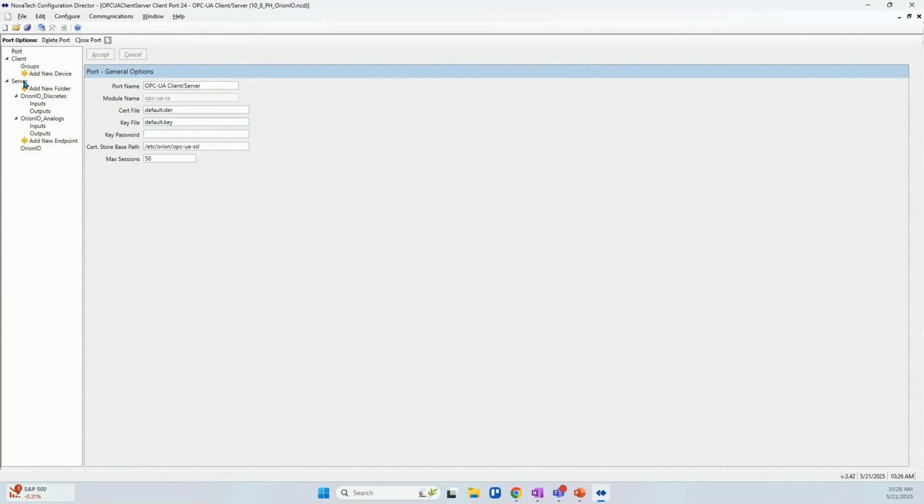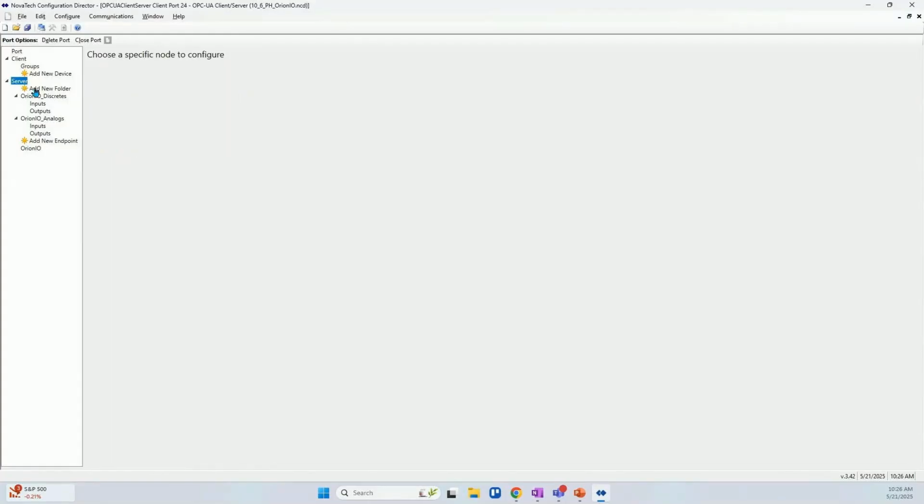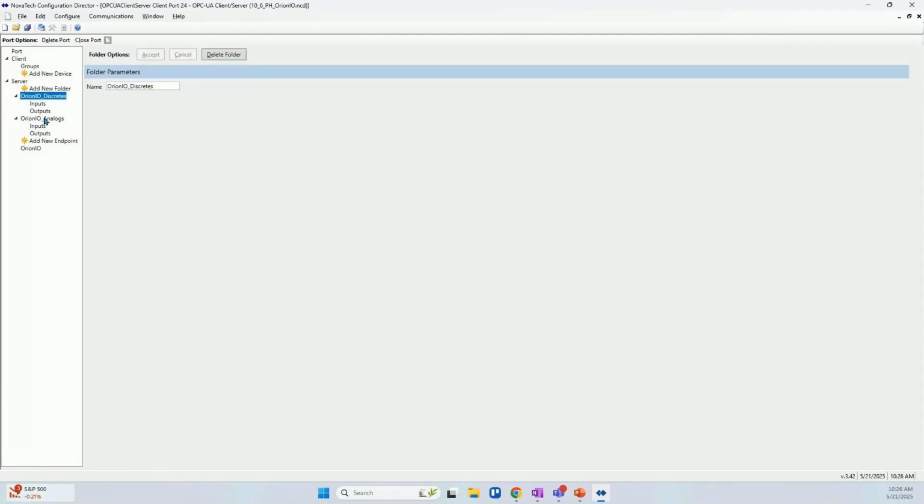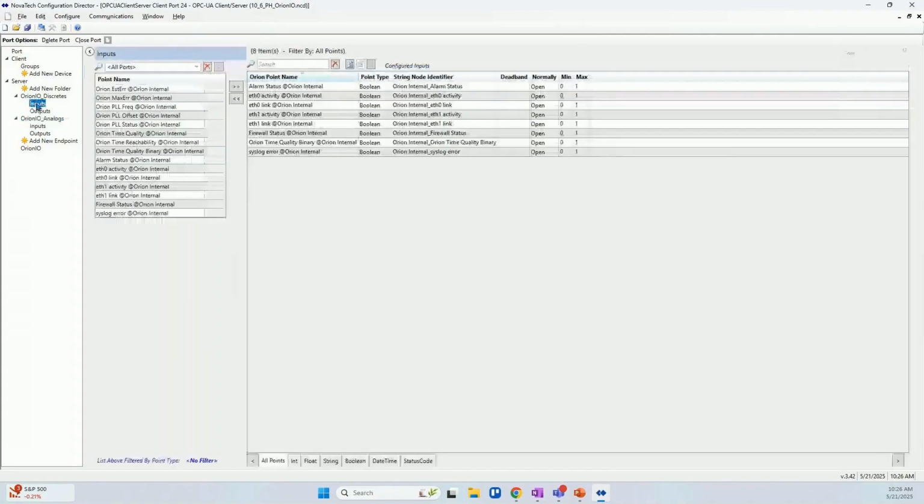So let's say on this device we are configuring a server. So I can click Add New Folder. The folders are basically containers that can hold the various groups of points. So you'll see you don't have to make multiple, but I made one for discretes and I made one for analogs. And you'll see I configured them accordingly.